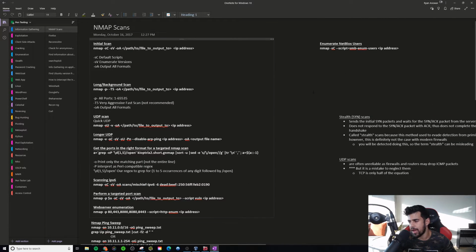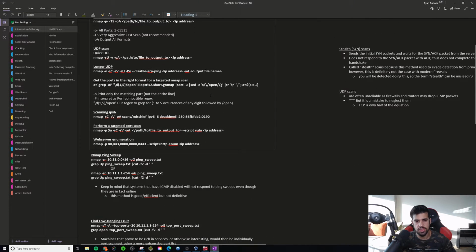I talked about this in my Nmap video when we did the active recon. So this is all stuff that I've shown you guys before. But look, this was all the way back 3 years ago that I made these notes here, right? And I'm still on occasion referencing them today.